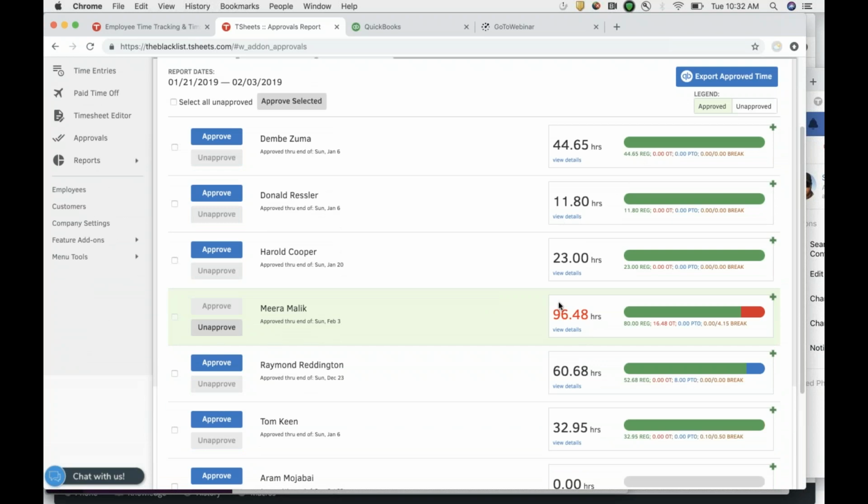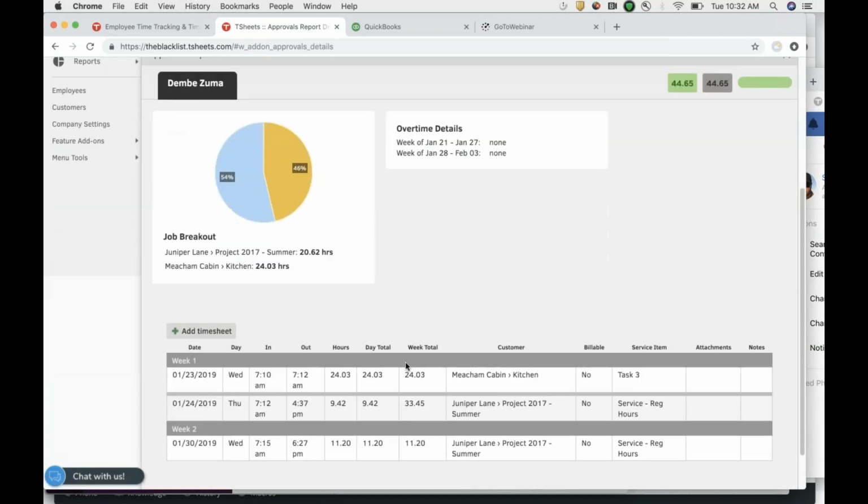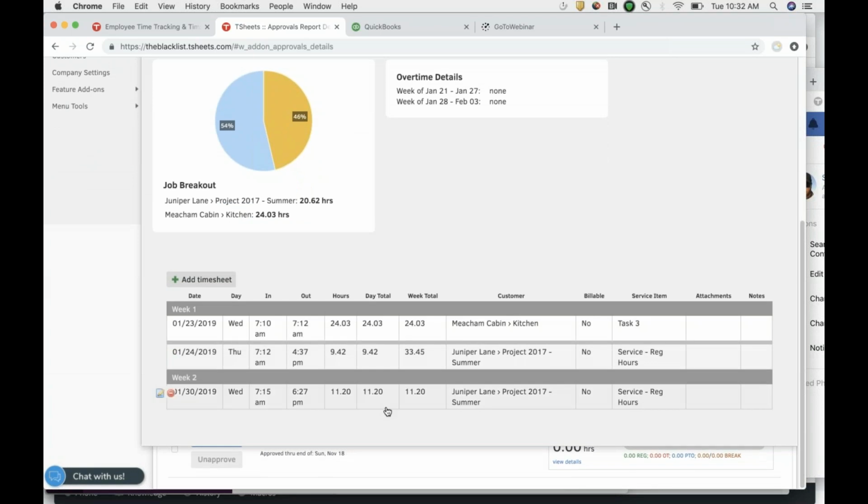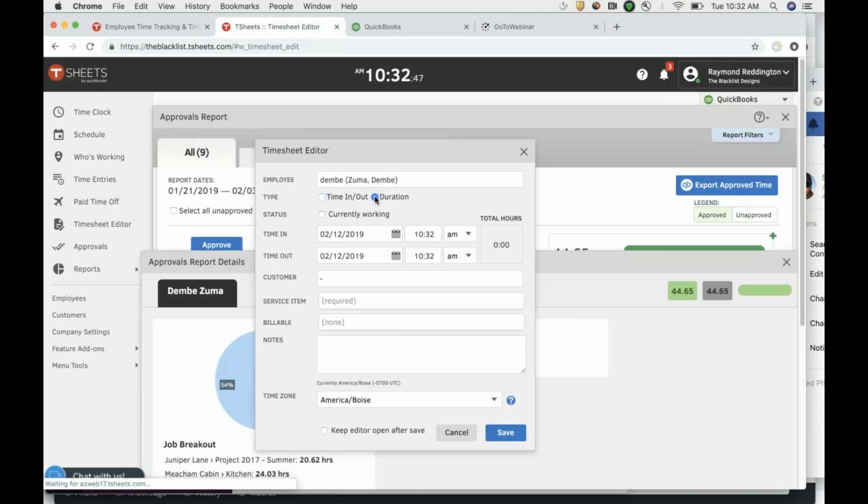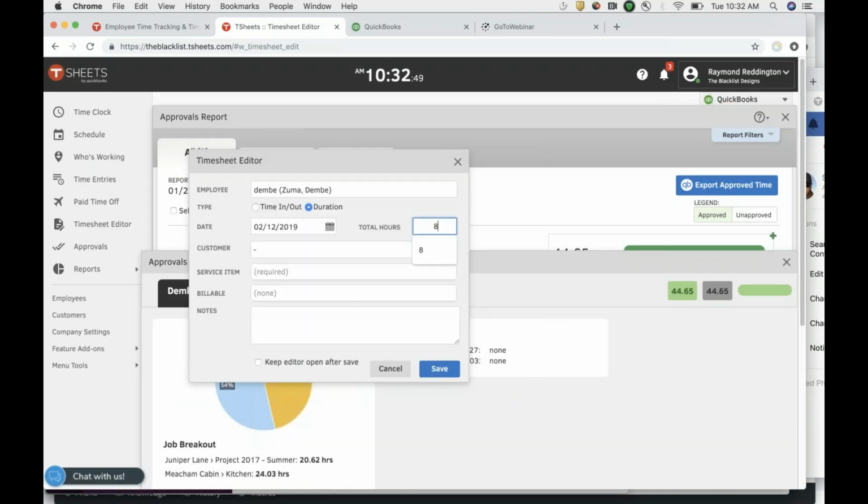Now we do have color coding. Red means that somebody hit overtime. So Mira hit overtime in that last pay period. So green are regular hours, red are overtime hours, blue over here is paid time off. Now if you want to see what any particular person was working on, maybe I want to take a look at what Dembe was working on for his 44 hours, I can hit View Details, scroll down, and take a look at his timesheets. Timesheets can be edited here if they need to, or if he forgot to enter some time, I can just enter a timesheet for him.